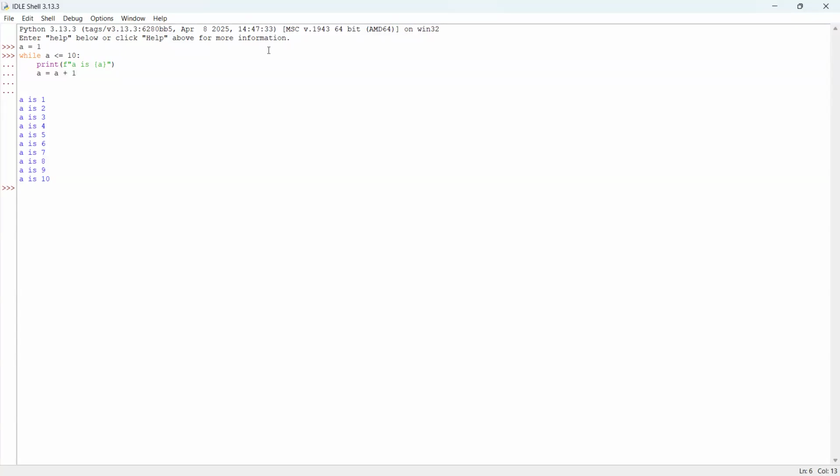Okay, I get it. And that's how the while loop will end. If not, the while loop will continue. It will never end if the condition is always true. That is what gives you an infinite loop. Okay. Yes, sir.